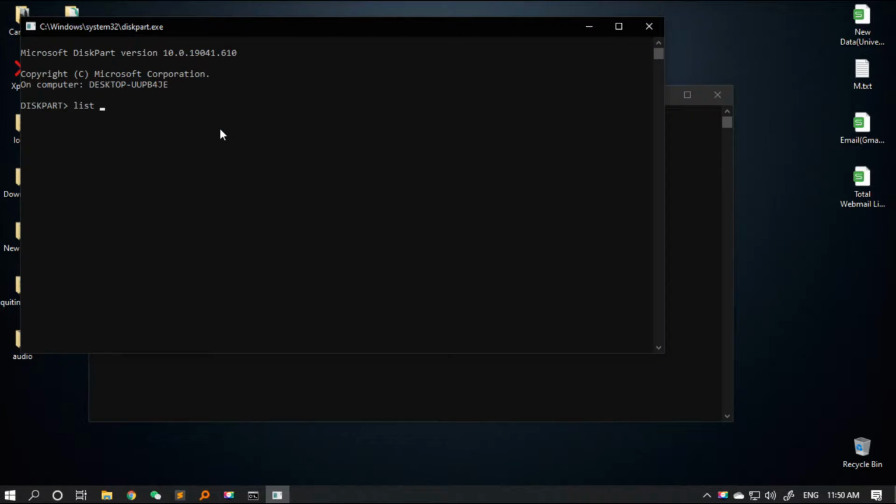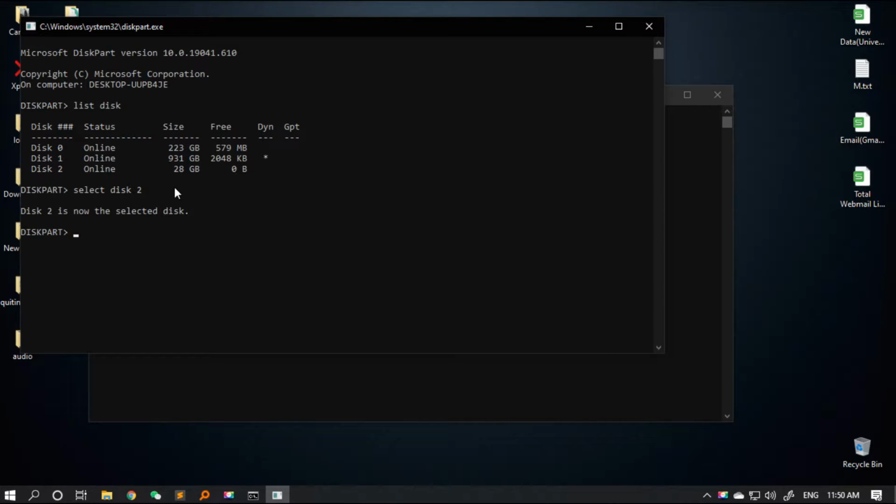Type list disk and press enter, and you will see the list of disks on your computer. Then type select disk followed by the number of your pen drive. Make sure you select the pen drive number, then hit enter. Your disk has been selected.